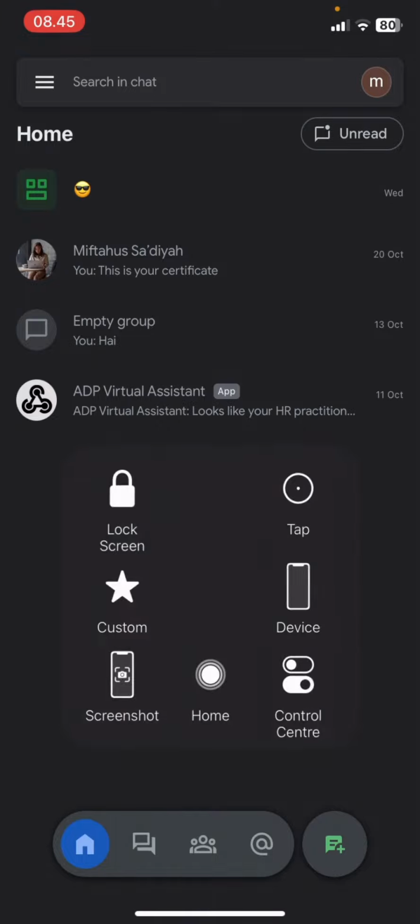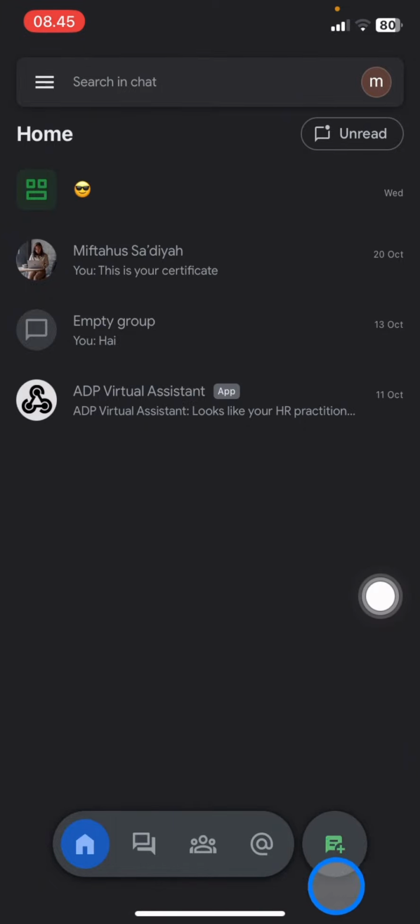So to add someone, you just need to take a look at these bottom features. You just need to click this part and type the email address of the friend that you want to chat with.